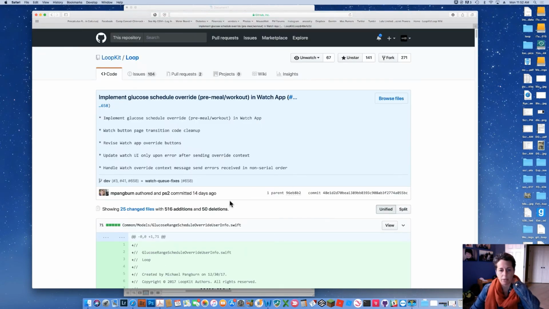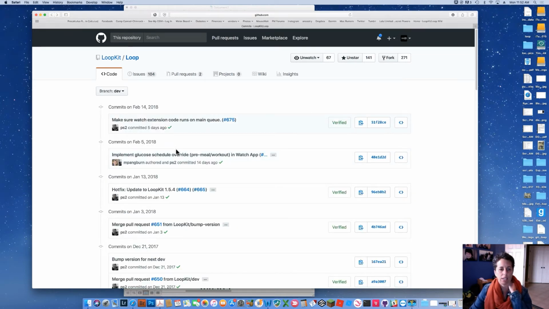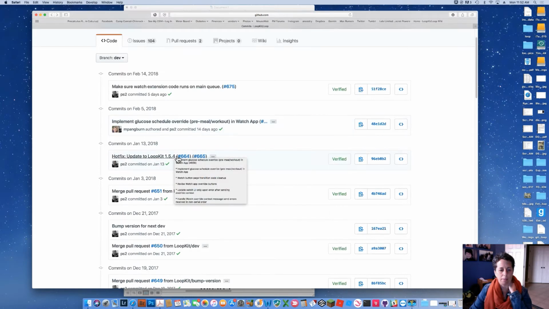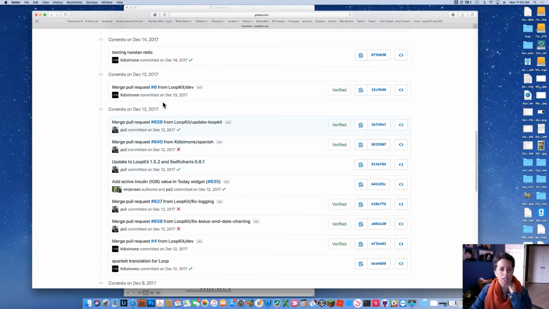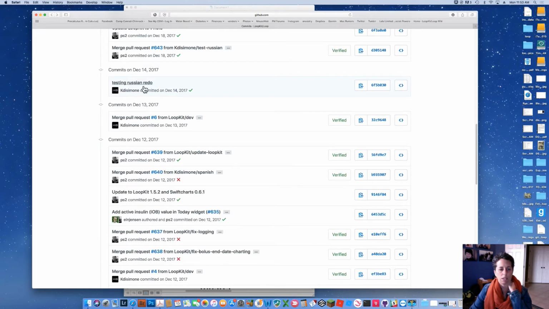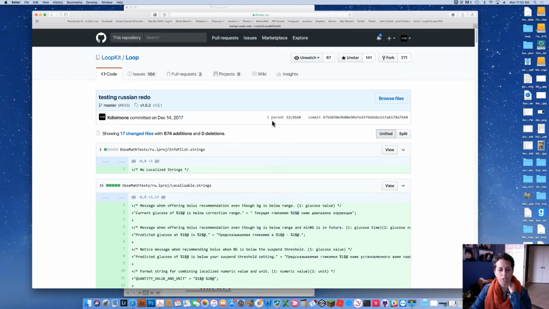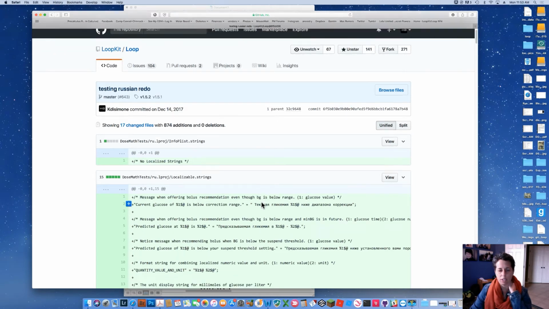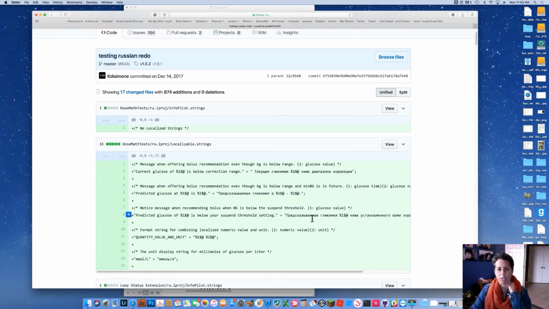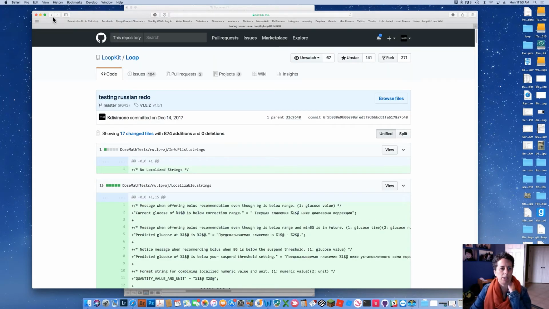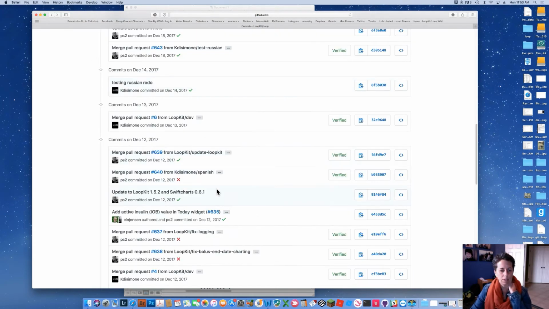We'll go back up to the top. It shows you basically all of the files that were changed and everything that was done. It's pretty useful. For example, if you wanted to see, this was when we did Russian language conversion. These are all the changes that were done to translate into Russian. No, I don't speak Russian. That was pretty fun.